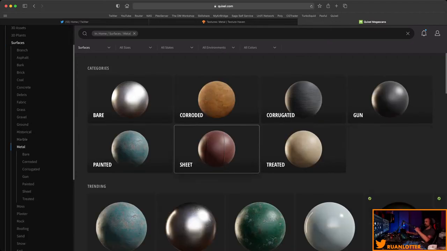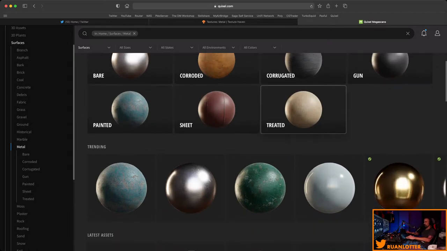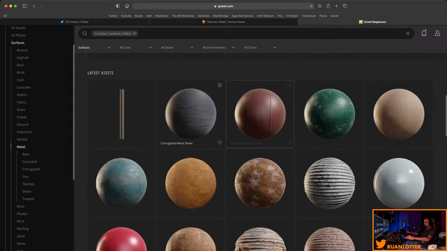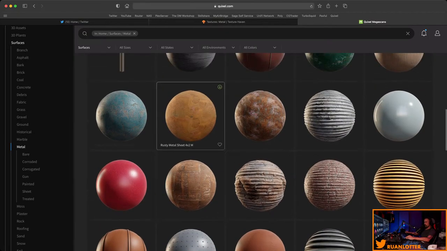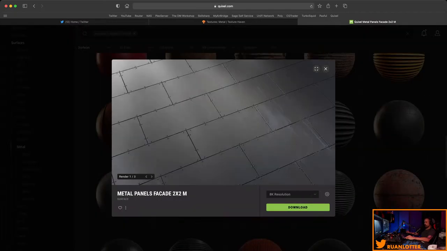So yeah, there's some cool stuff. Some nice painted metal. This green looks pretty cool. Treated gunmetal, corroded metal. I like this scratched painted metal. Ooh, this is also nice. These metal panels. I think let's start with these metal panels, maybe for the main body.